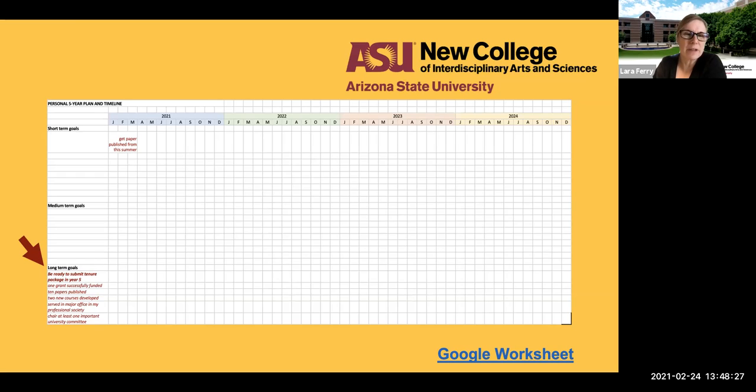So where do you want to be in 5 years? So I've got here highlighted, I want to be ready to submit my 10-year package in year 5. I want to have everything ready to go at the end of year 5 and know that I have done everything that I could to get there. And what do I want the package to look like? Well, I would have liked to have gotten a grant successfully funded. My goal for myself is 10 papers published in journals that are respected in my field.